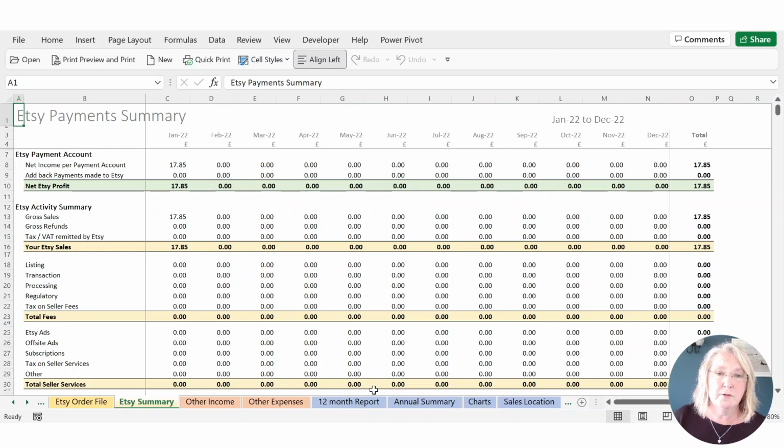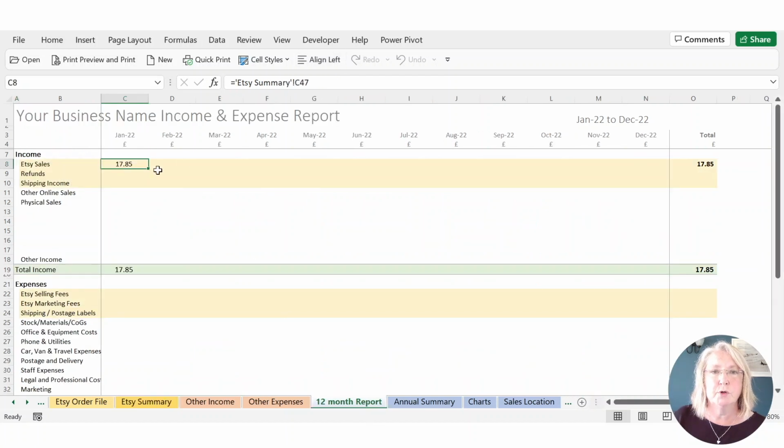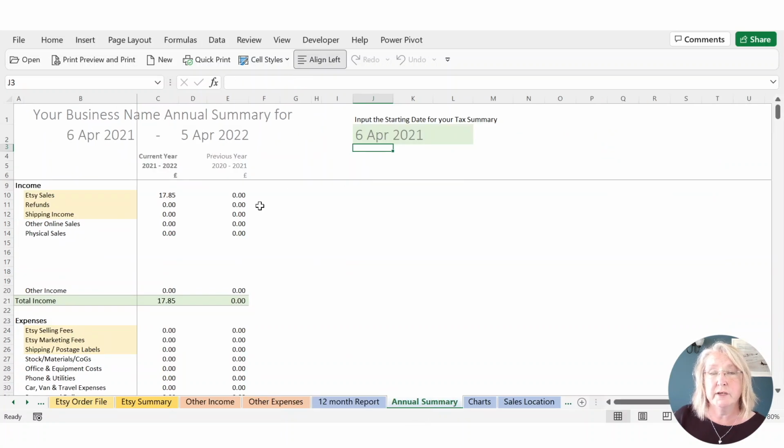All of the files have a 12-month report where you see your monthly figures, and an annual summary where you can just see a this year, last year comparison. The dates on here are independent to the rest of the file, so you can make this whatever you want it to be. Particularly useful for UK sellers who need the UK tax year figures, which is 6th of April to the 5th of April. But if you don't need that, you can set this back to January or whatever you like, July, August.